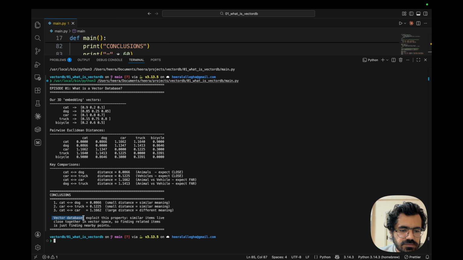Vector databases exploit this property. Similar items live close together in vector space. So finding related items is just finding the nearby points.